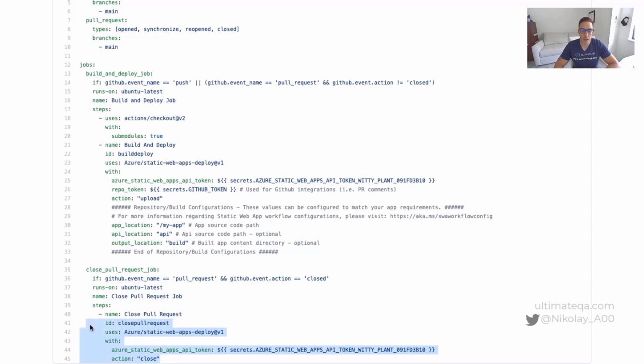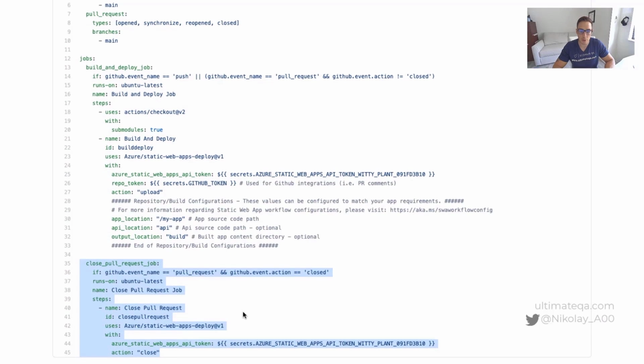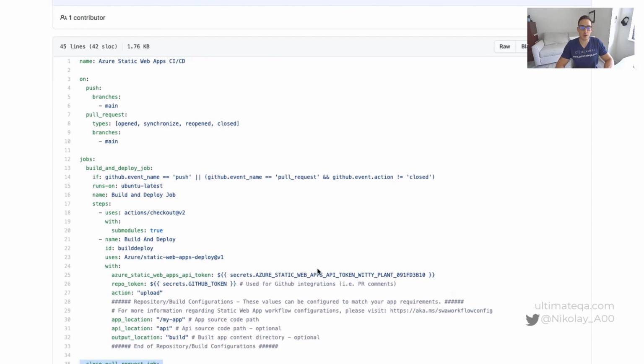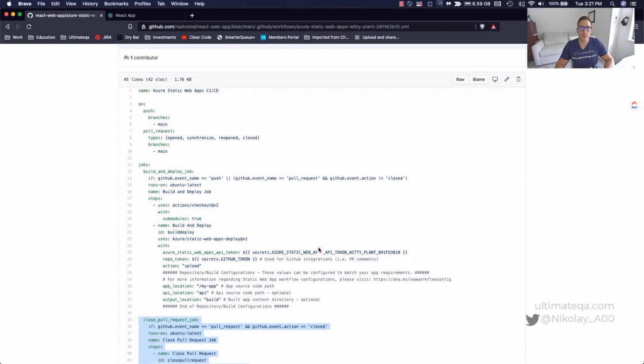And then here at the end is just a close pull request job, which basically once a pull request is closed, it'll close out the job for us. So that's really all that was added here for us, all automatically using Azure Static Web Apps. Now, how do we actually write tests for our production environment? Let's go ahead and do that.